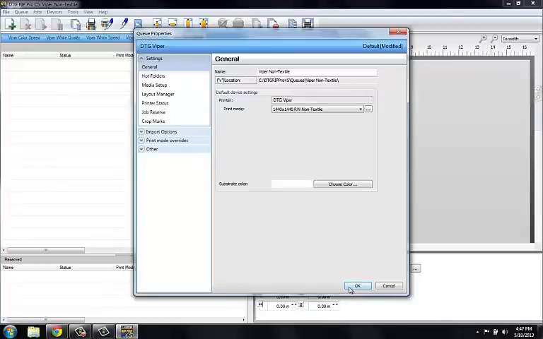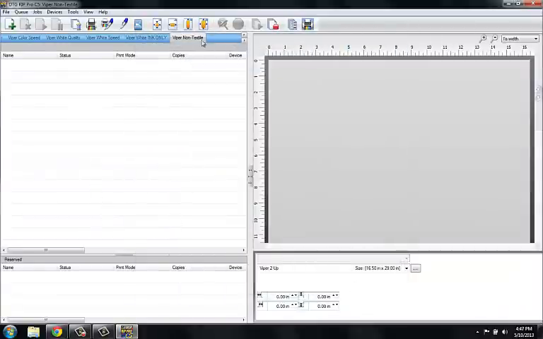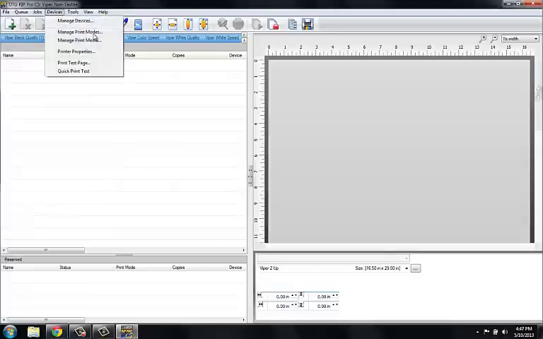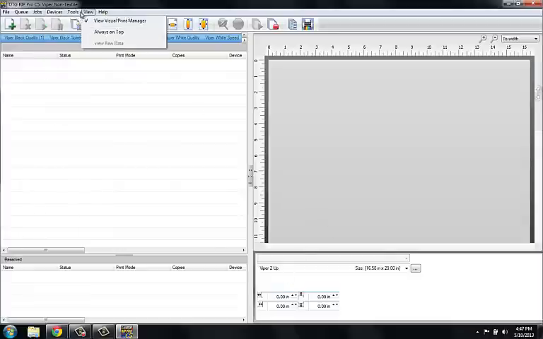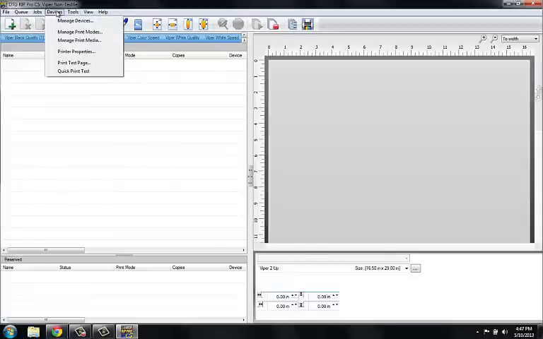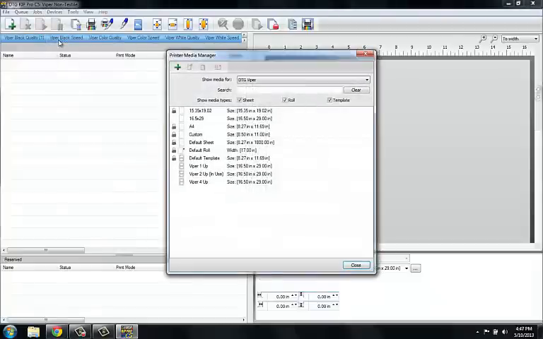Okay, so let's click OK here. Those were creating and manipulating some of our queues. The next thing I'm going to go through is to create some special media, some special templates that we have. So we're going to go down to Devices, Manage Print Media. Under Manage Print Media, I have my three different templates here. The one I was telling you about back at the beginning of this video is I was going to create a Viper 2 up same, so that when I import one image, it drops it into both slots.